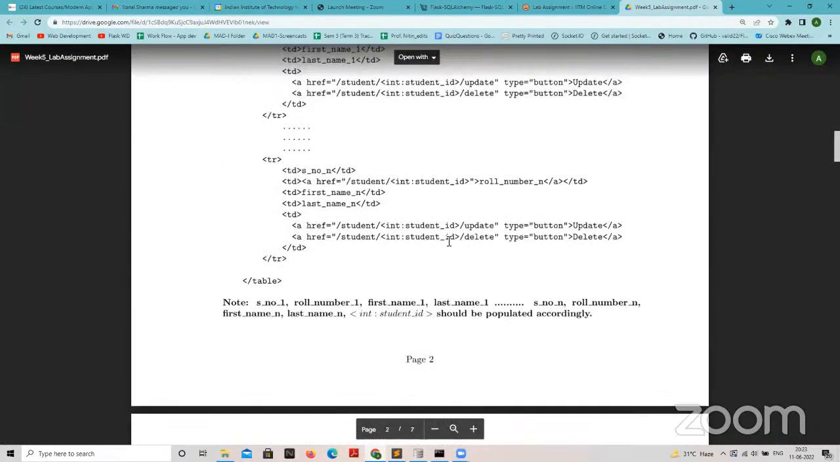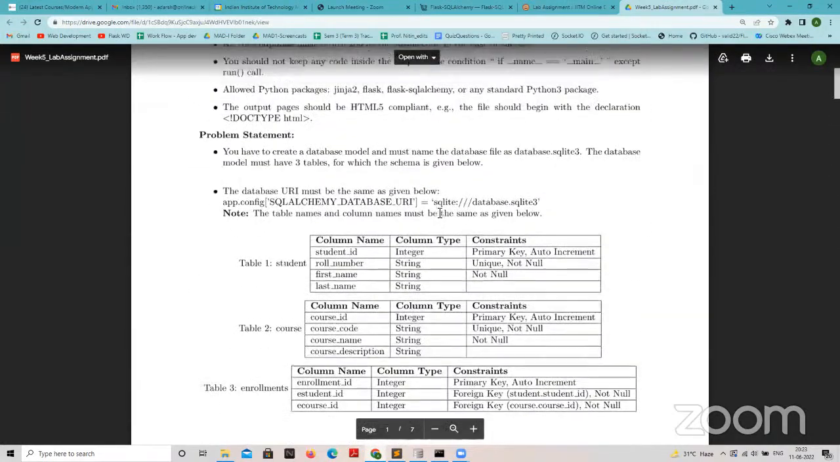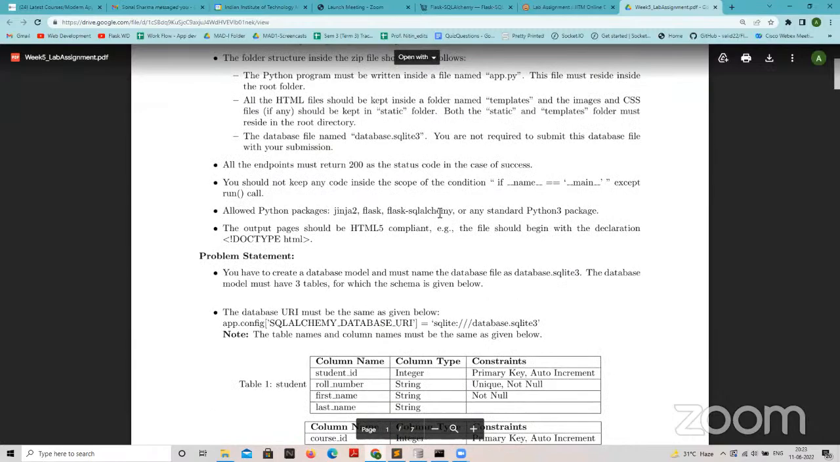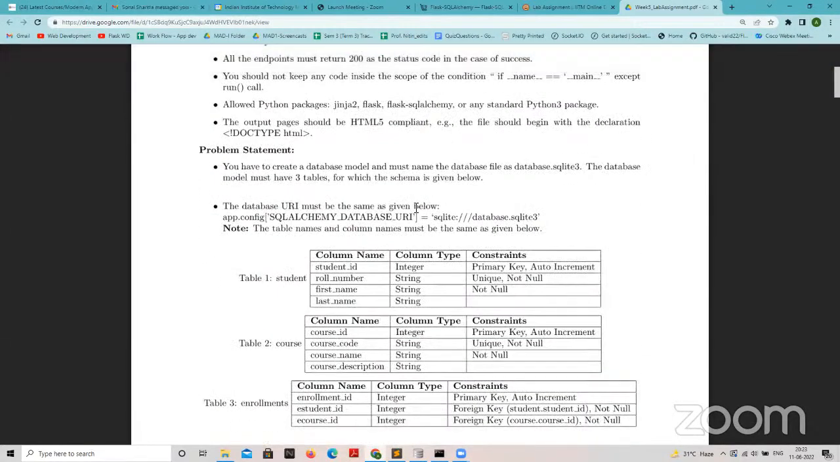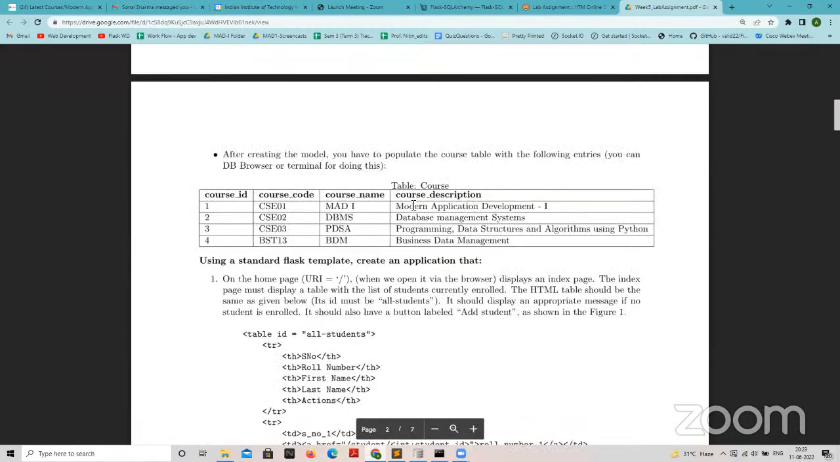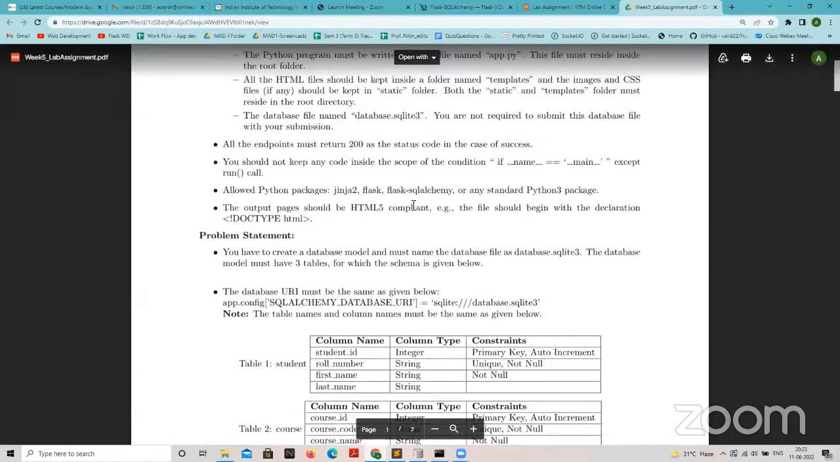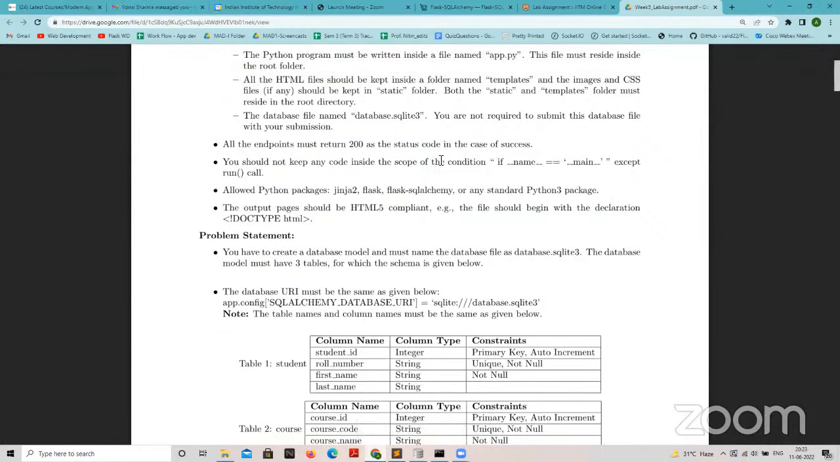It is somewhere here in the submit instructions, the third point: all the endpoints must return 200 as status code, in case of success.